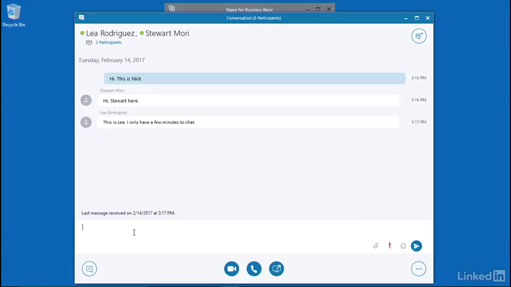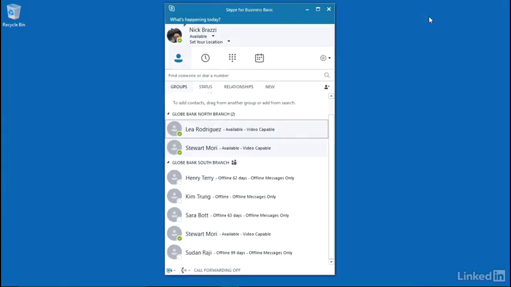The other option would be to start with a one-on-one conversation and then add more people. So for now, I'm going to close this window to close this conversation. And this time I want to choose only one person. So I'm just going to select a single person, and I'm going to stick with the instant message for now. I could do this with an audio or a video call, but I'll stick with text for now.